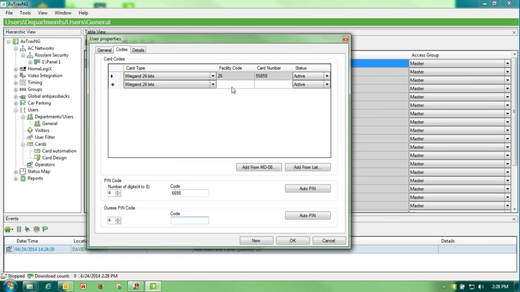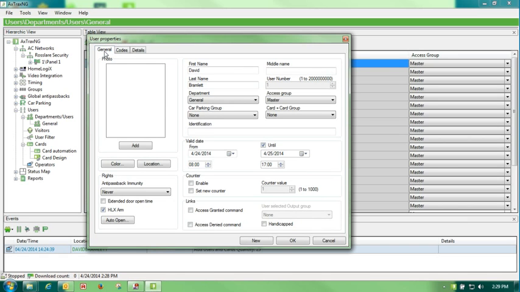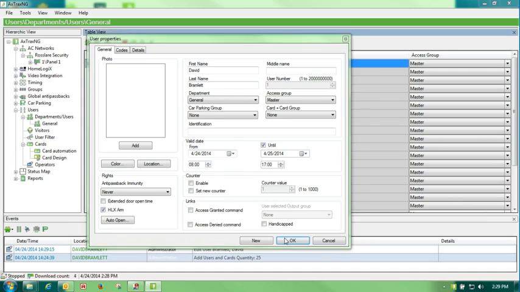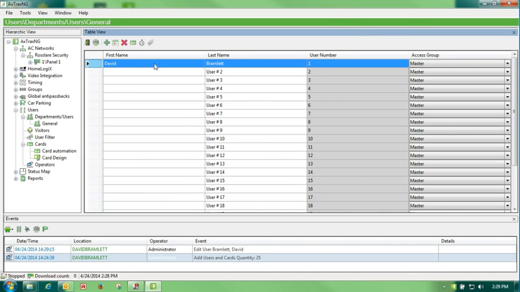A second way to put in a badge is that we could simply put in the facility code, and we could put in the card number, tell it OK, and that card will be added to both the card section and to the general section. We now have our user built.